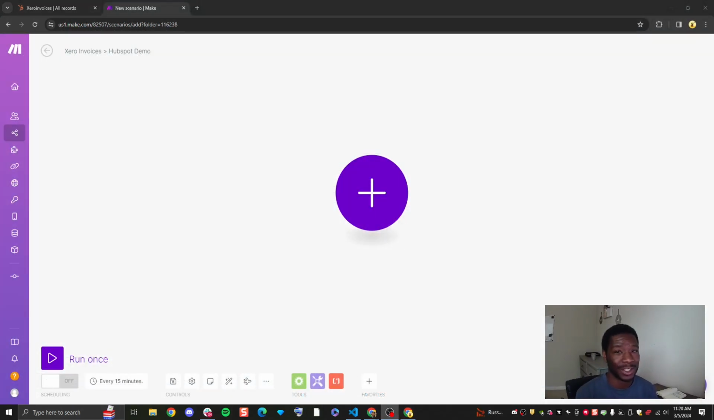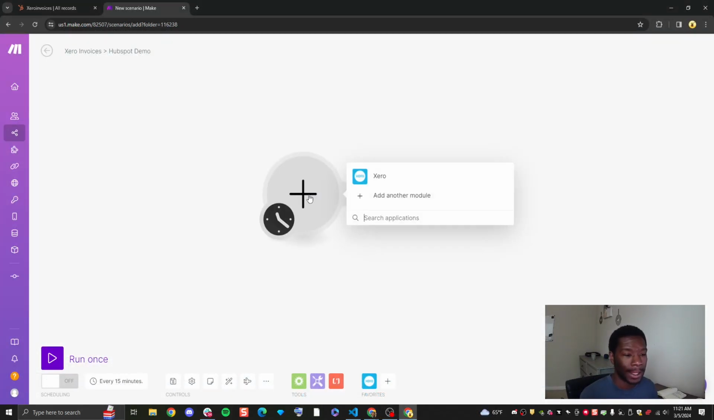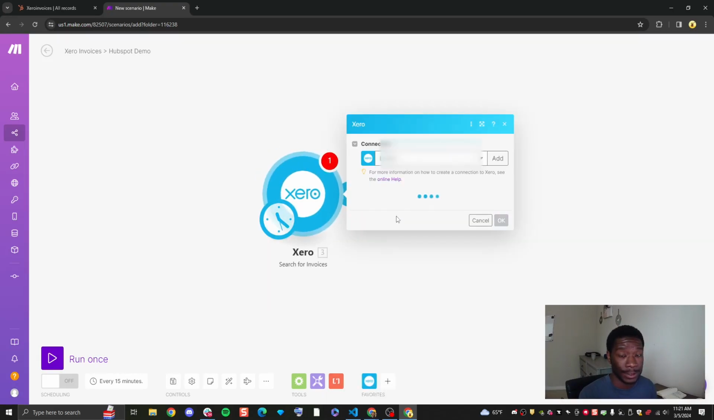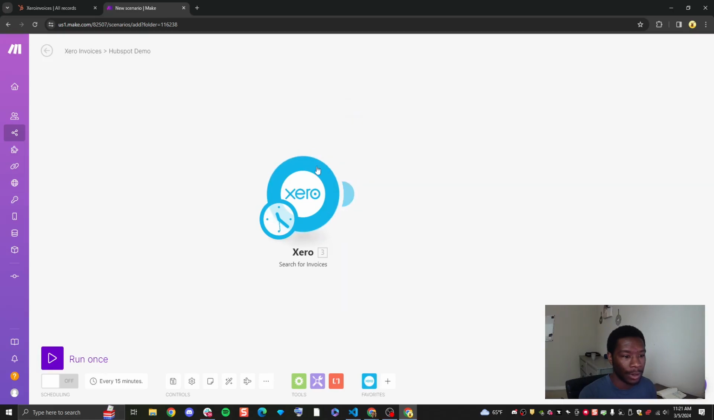So how do we actually build this thing? So we start by adding a Xero module to search for invoices. Now, we want to use a search module because it gives us a lot more control over what invoices we're actually returning while we're still testing.